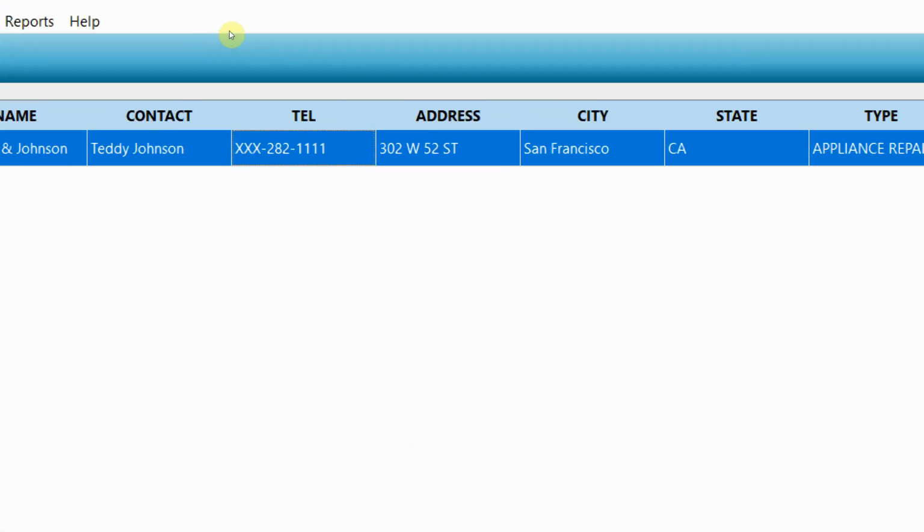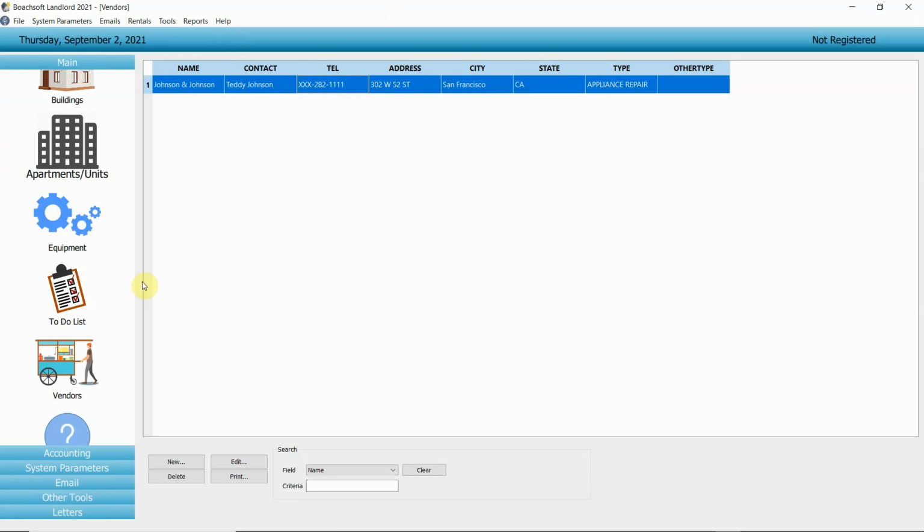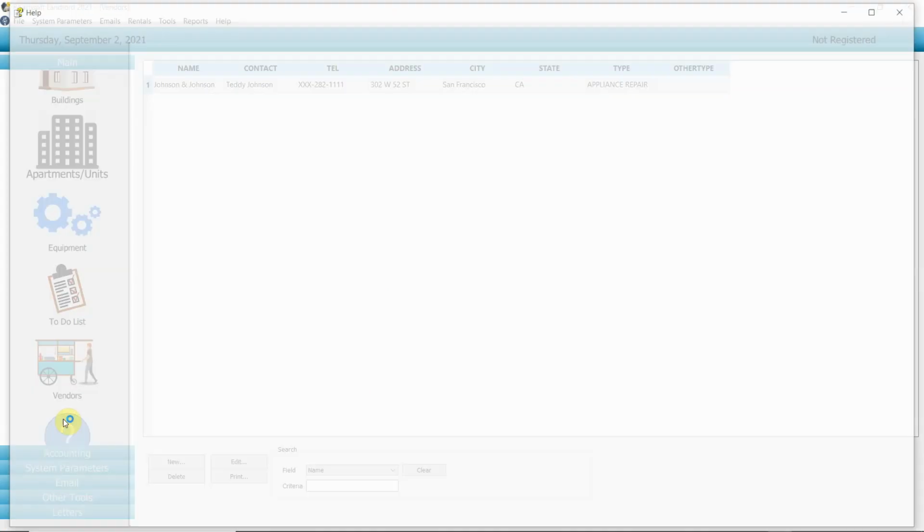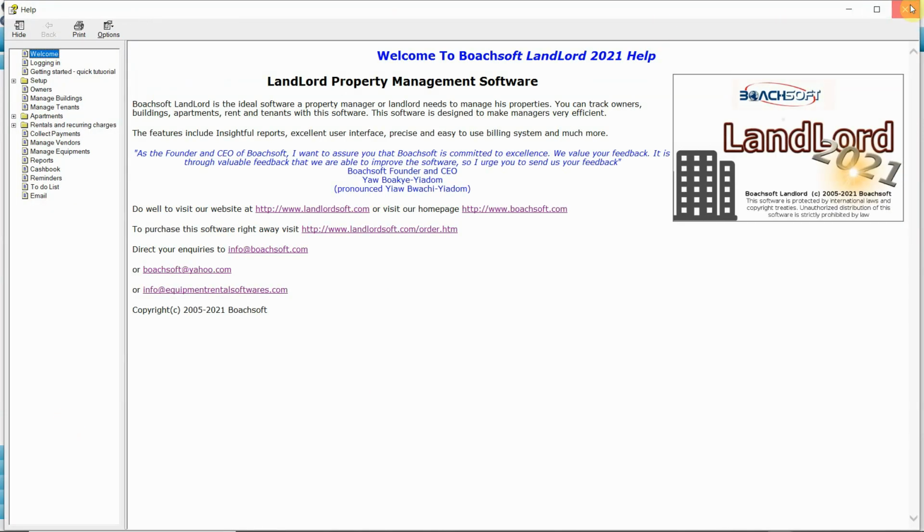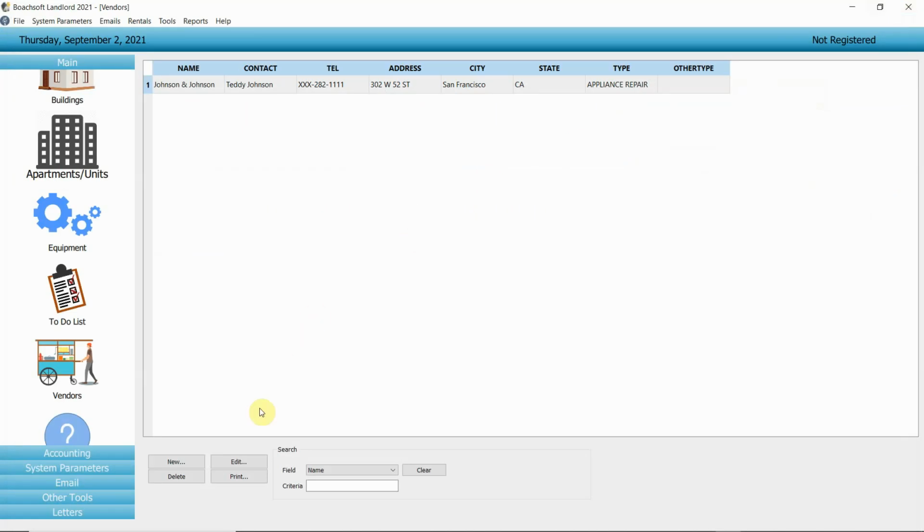So this is the essence of the vendor screen. Then you can use the help button to access the documentation. I think we did that earlier. So we'll quickly close the documentation.